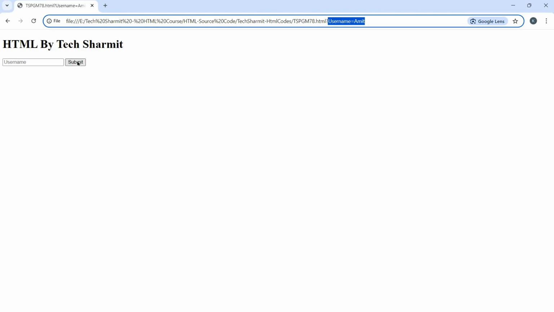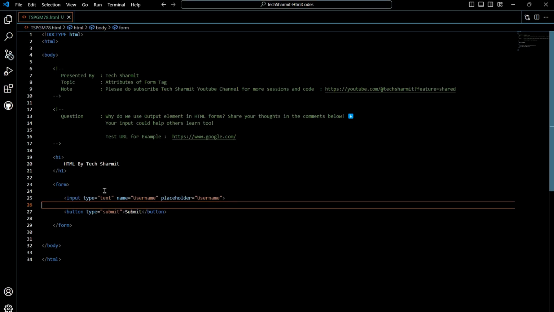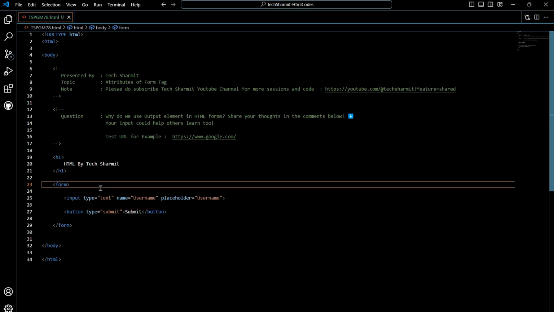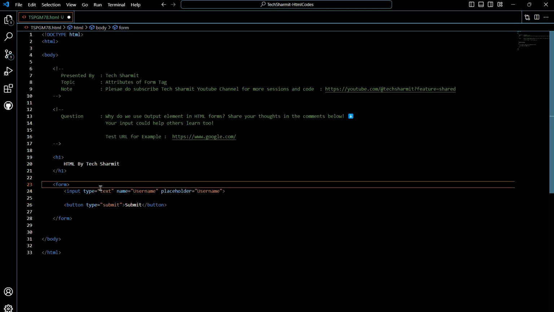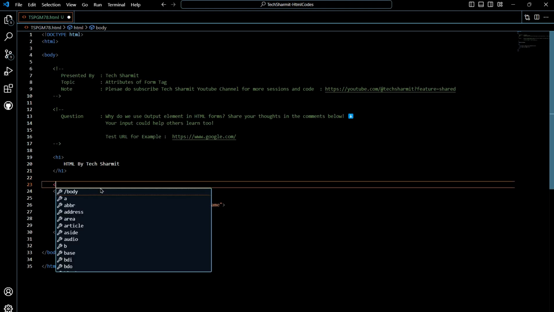At this moment, if someone clicks on the submit button with the data, that data will be transferred to the same page. Okay, so what type of value are we passing here? This type of value is empty or omitted. Let me explain to you how.